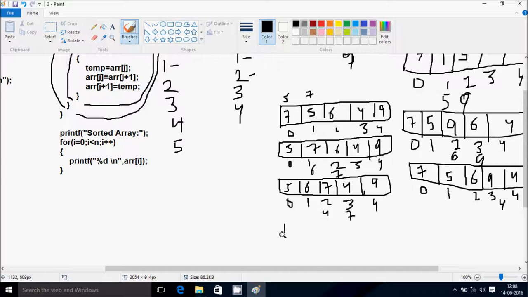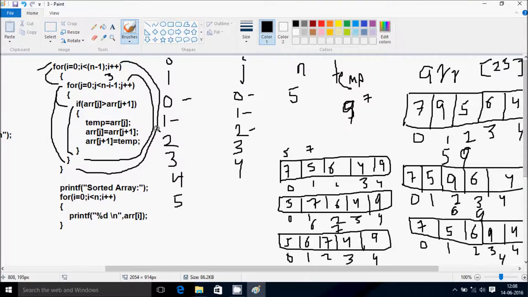So here the new array elements are 5, 6, and this position comes 4, and here 7, and in last that is 9. Hereafter j is going to increase by 1. So check the condition 3 less than 3. Condition is not true, so that does not coincide.